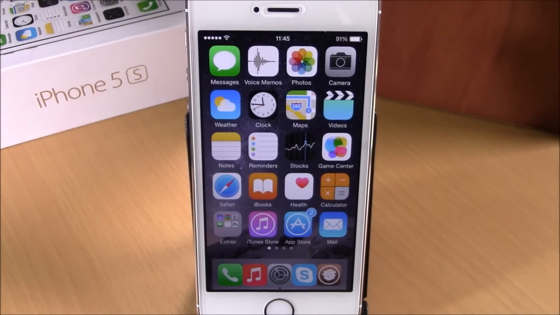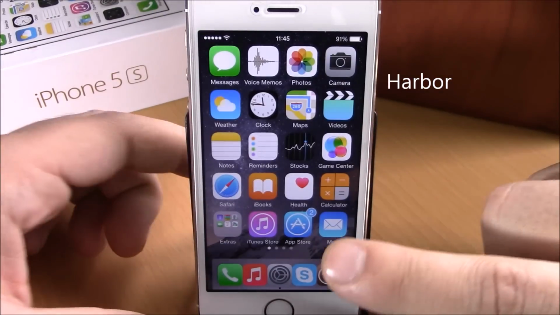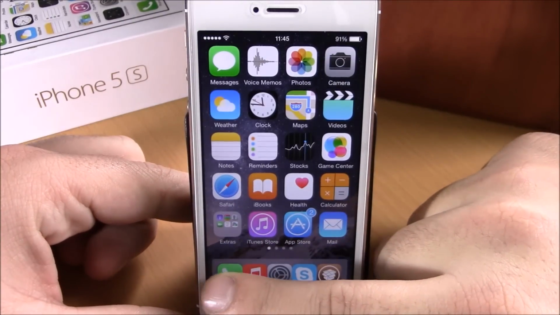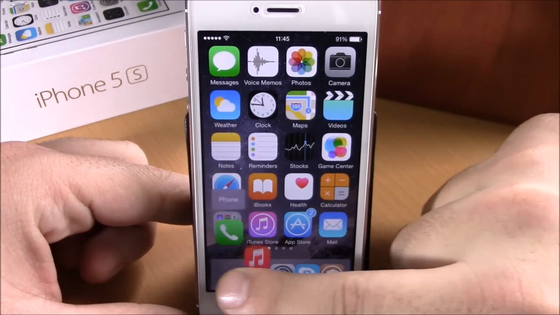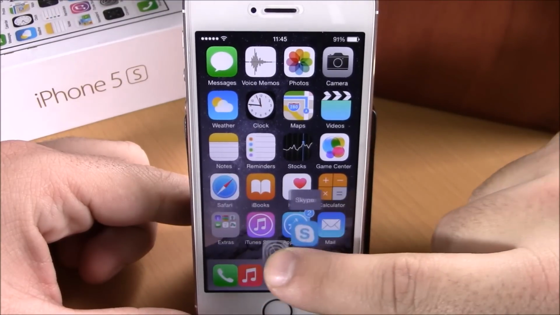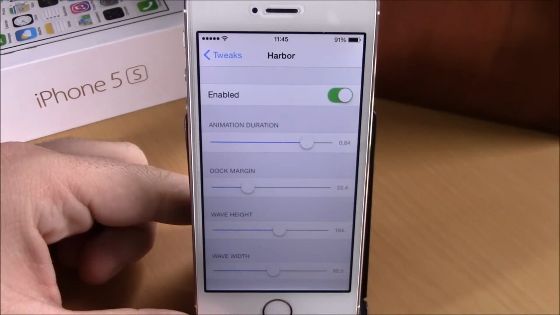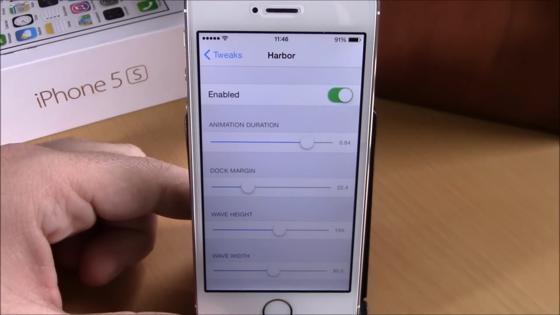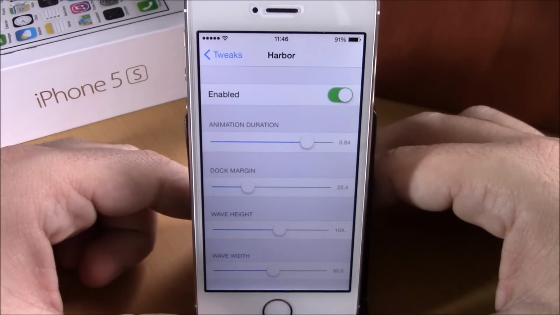Next up is a tweak called Coldharbour. This tweak will bring the OS X dock style to your iOS 8 device. You can see my dock right here. It looks way different, and when I swipe through the icons, you can see right here they bounce, and I can easily just release my finger on one of them and it will take me directly to that app.